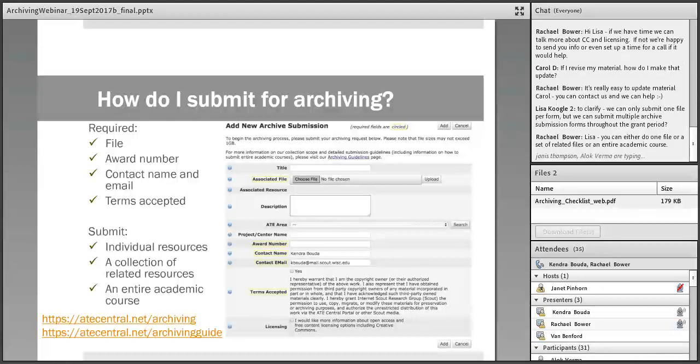If you're submitting materials that you don't want made publicly available, I'd recommend contacting me directly rather than using the submission form because you will need to agree to the terms in order to submit through the form.